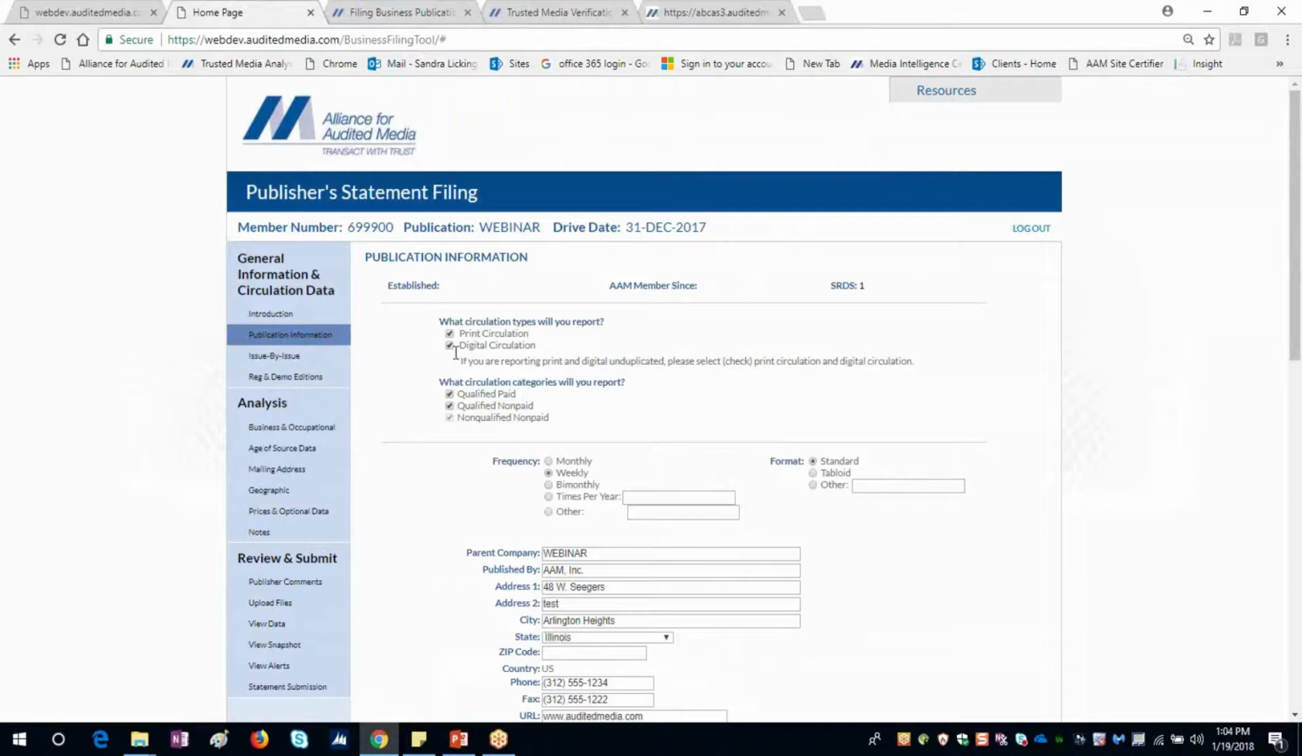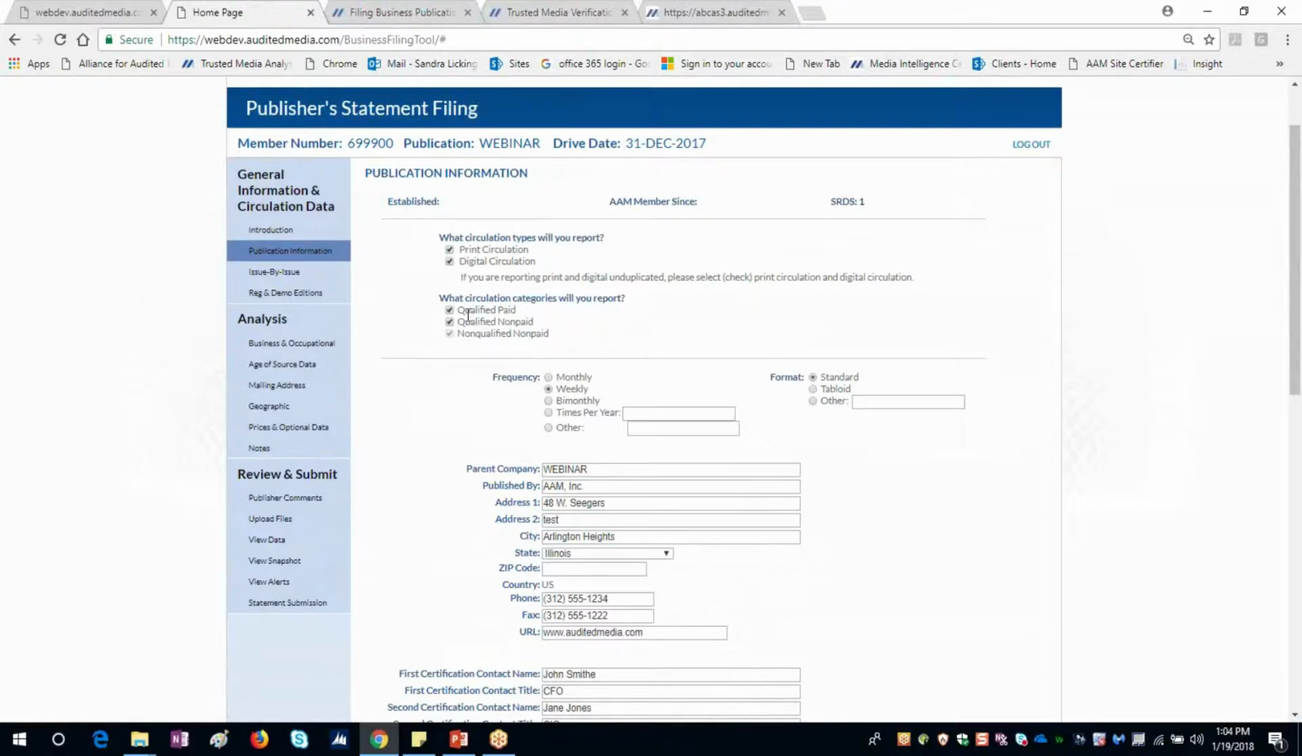Otherwise, if digital is not checked or print is not checked, they will not be displayed in the filing tool. Also, make sure you check what type of circulation categories you are reporting. Do you have qualified paid? Do you have qualified non-paid? Do you have both? If you have both, make sure you check both.